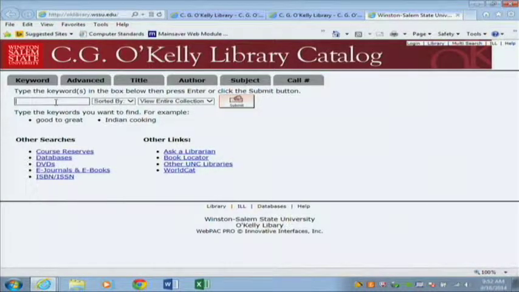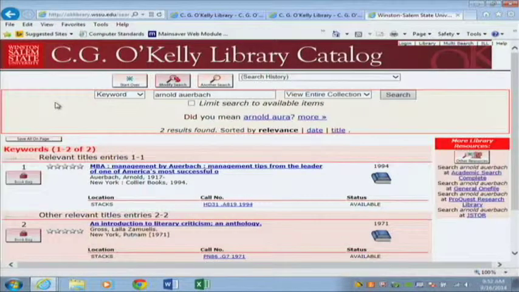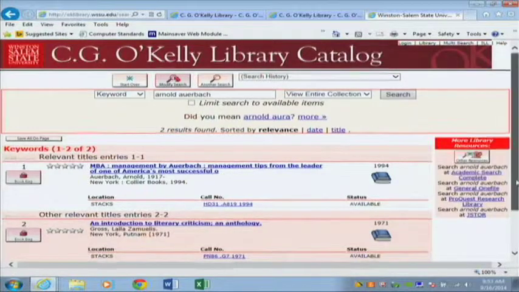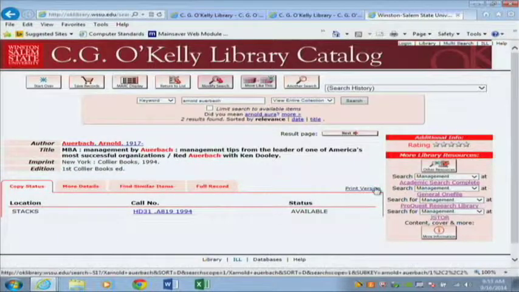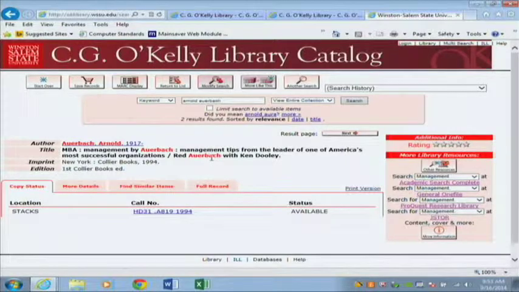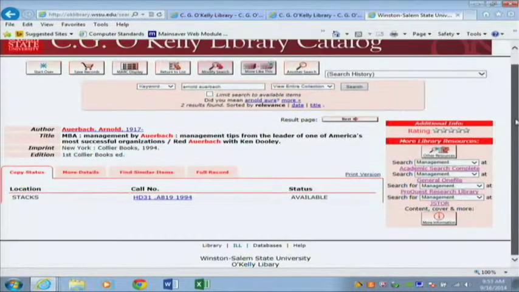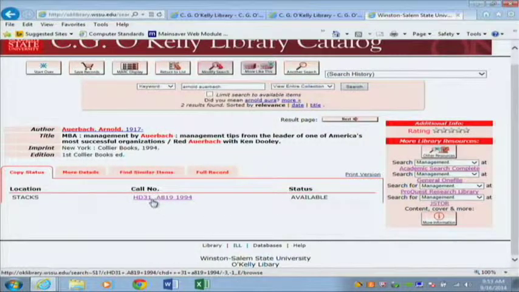The person I'm going to search for to show you this example is Arnold Auerbach. I want to make sure I spell that right. And I'm just going to enter. You can see I came up with 2 items. That's wonderful. If you click on the item, it will give you a little information about that book. This one is a book, and you can see it can be found in stacks. It's available, and here's the call number.